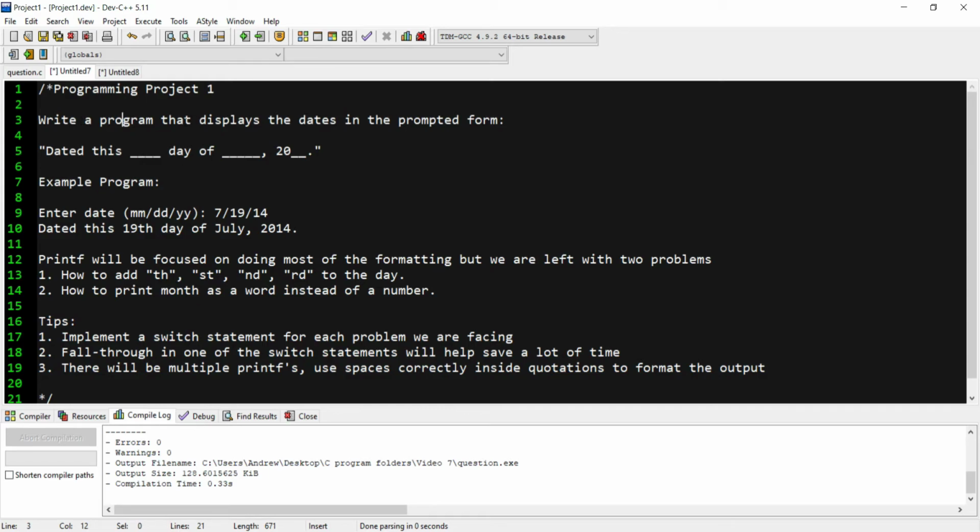So the point of this problem is we're going to write a program that displays the dates in this prompted form. So it's going to be dated this day. Say it's the 19th. It's going to be 19 with TH, day of the month, and the year. So here's an example program. So we're going to write this out.